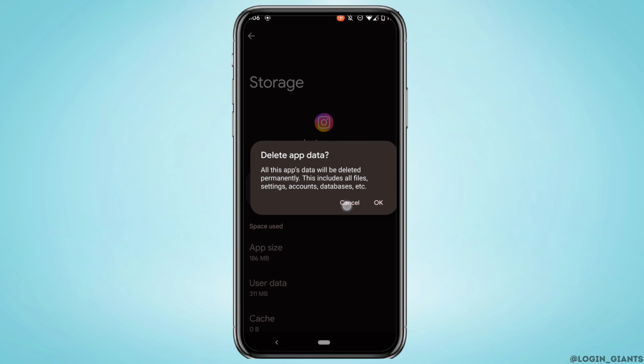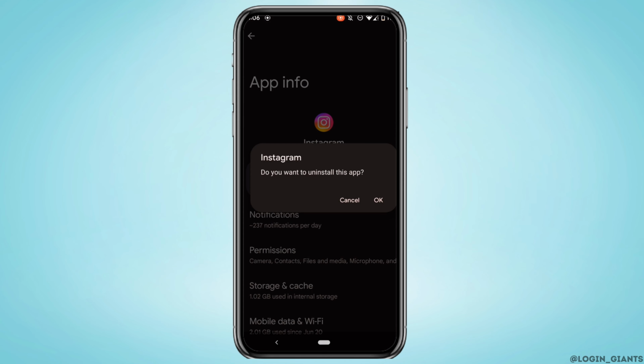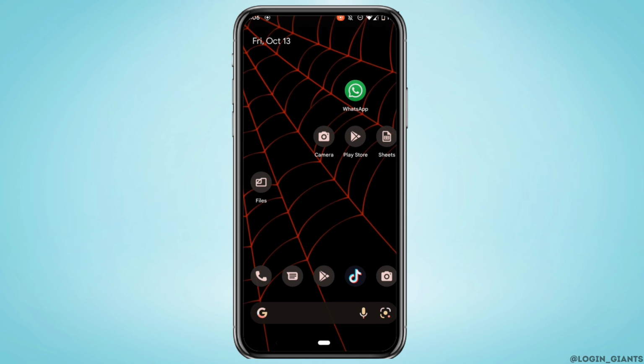Clearing the cache and storage will remove all of the unwanted bugs from the application and it will make your application run smoothly. It might also fix the issue that you have been facing on Instagram. But if you are still facing this issue, all you can do is uninstall the application and reinstall it again. It will definitely fix the issue that you have been facing on Instagram.